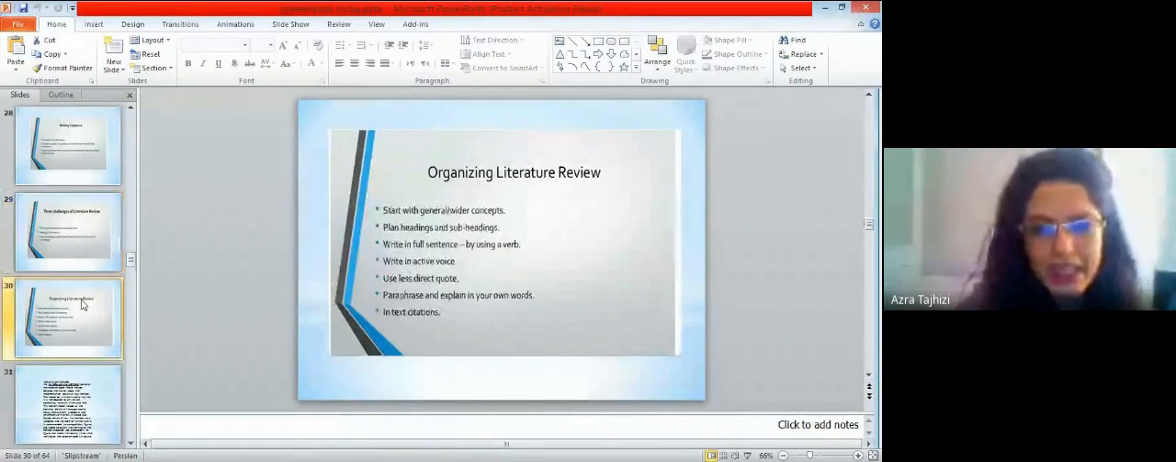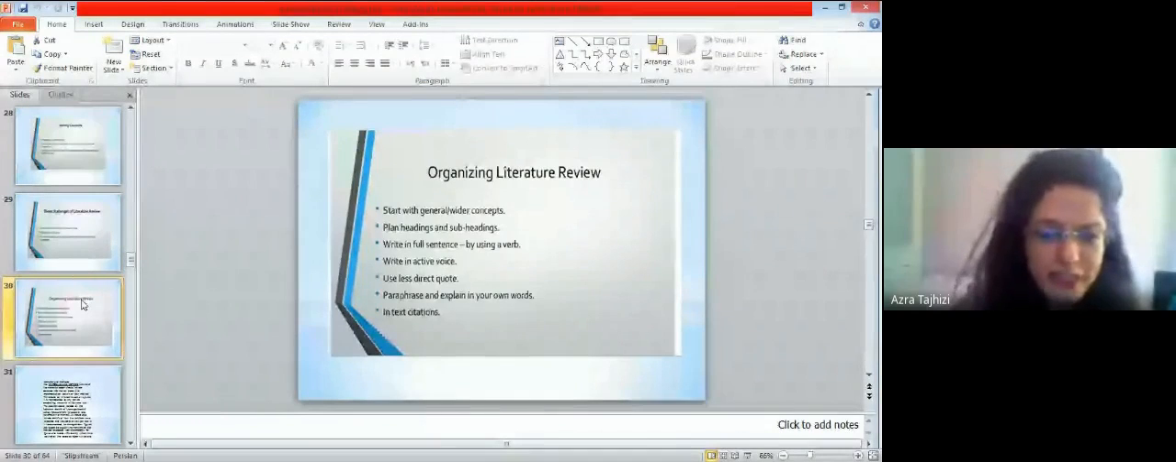Organizing literature review. Start with general wider concepts, plan headings and subheadings, write in full sentences by using a verb, write in active voice, use fewer direct quotes, paraphrase and explain in your own words, with in-text citations.